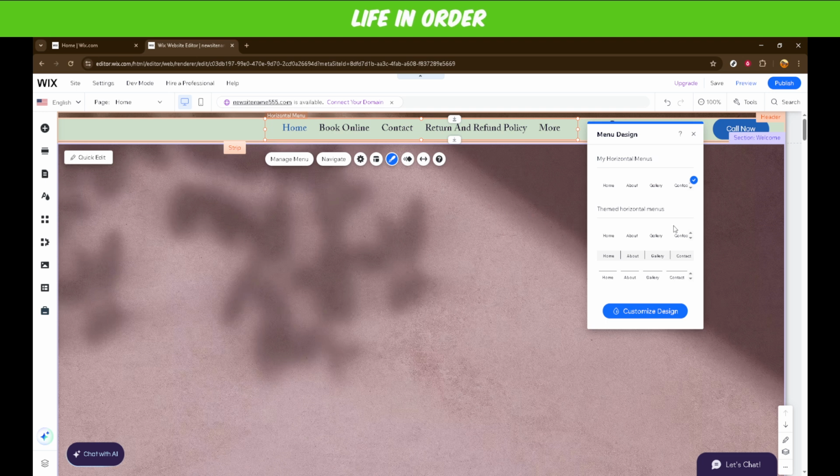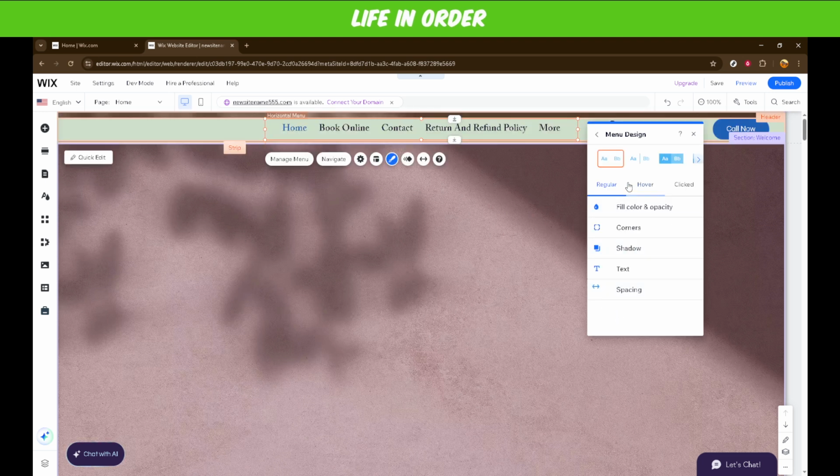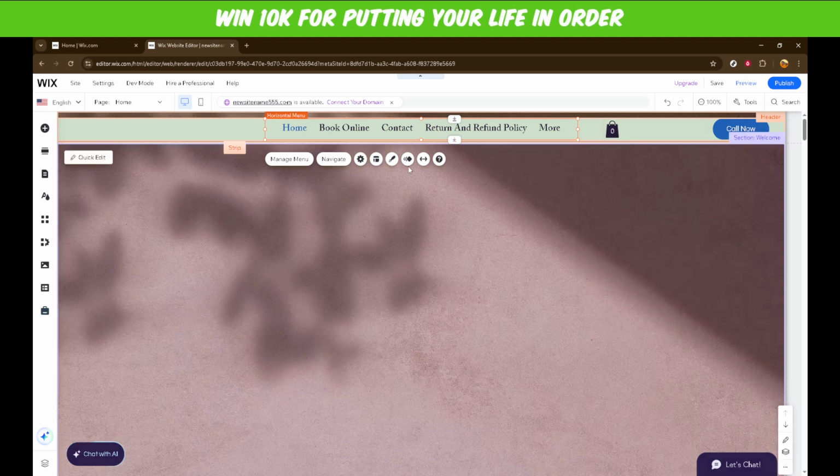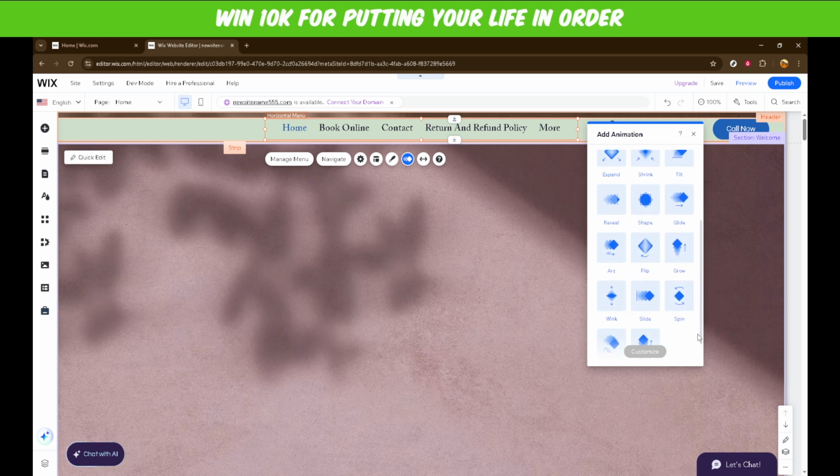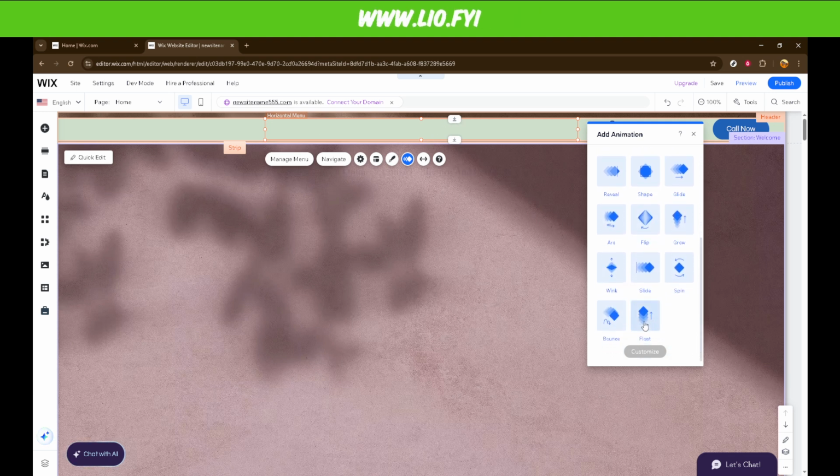Finally, select Animation and Effects. Adding some animation can make your website more dynamic and engaging. You can choose subtle animations for a professional feel or bolder effects for a more dramatic presentation. Remember, the key is to enhance user experience, so opt for animations that suit your brand's voice and identity.